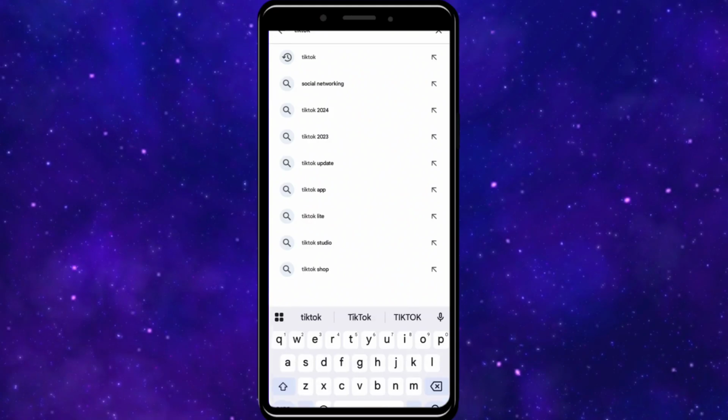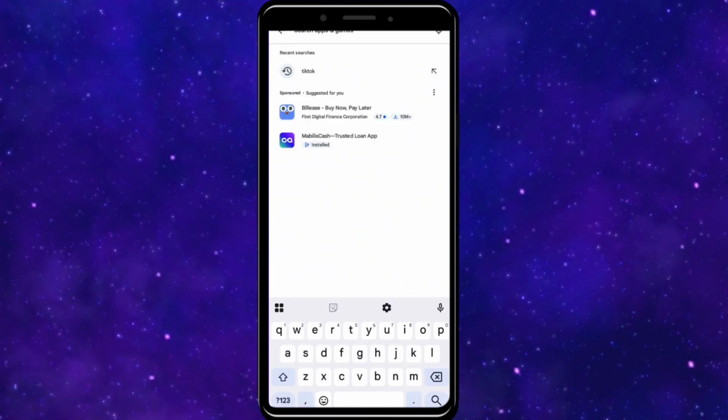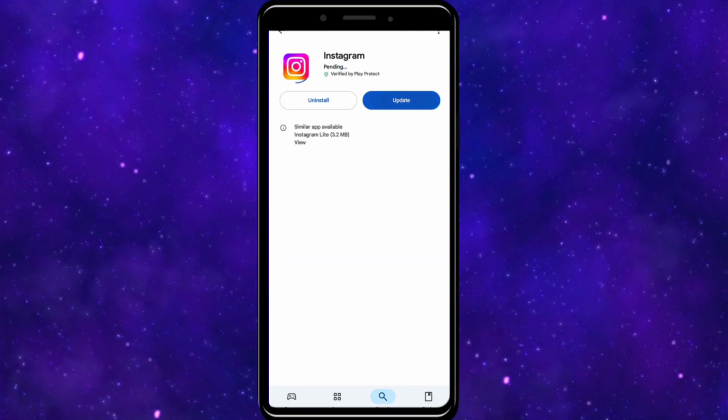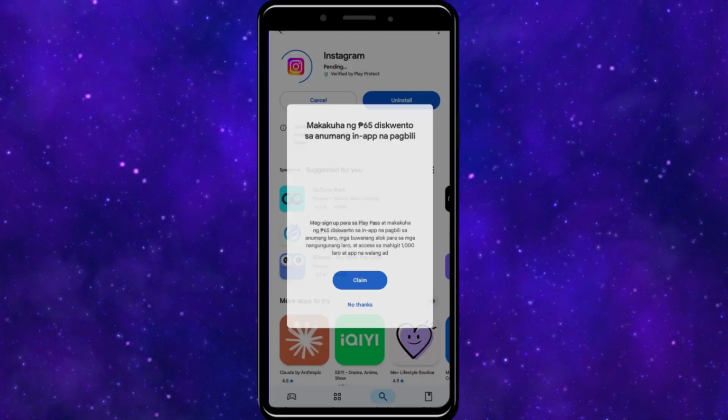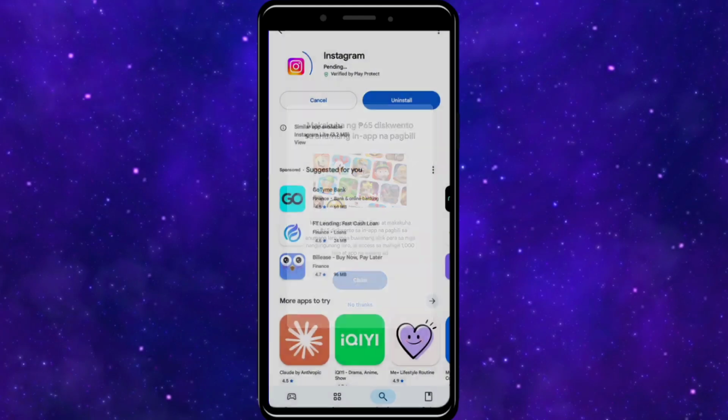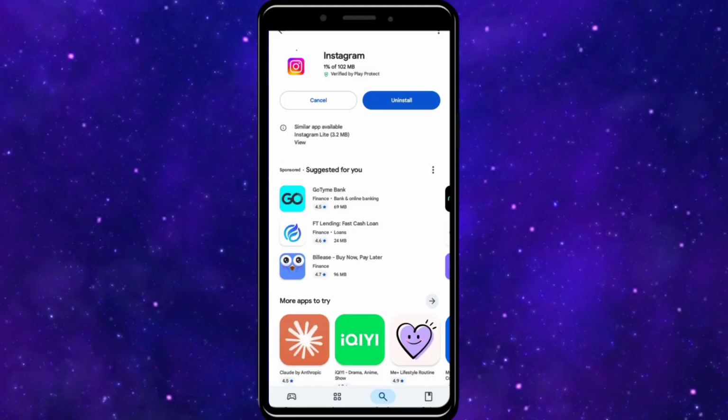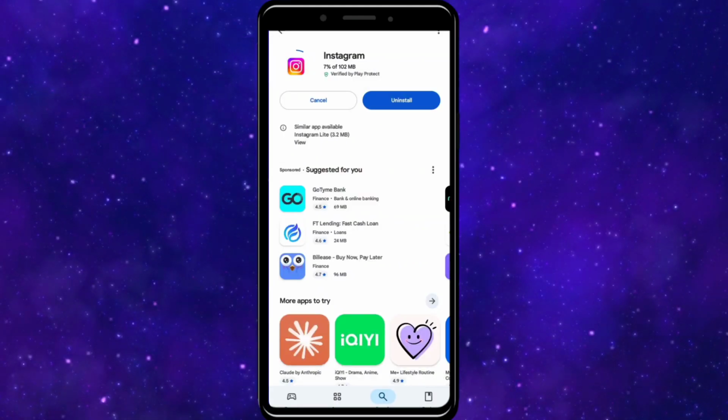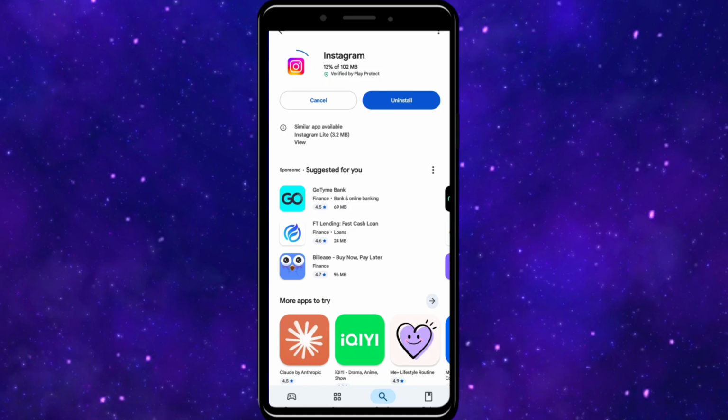So if you find an update button instead of an open button, go ahead and click on that update button, since that means that there is an update for that specific app. Now, once the app is done updating, go ahead and open the app. So go ahead and open Instagram on your device.